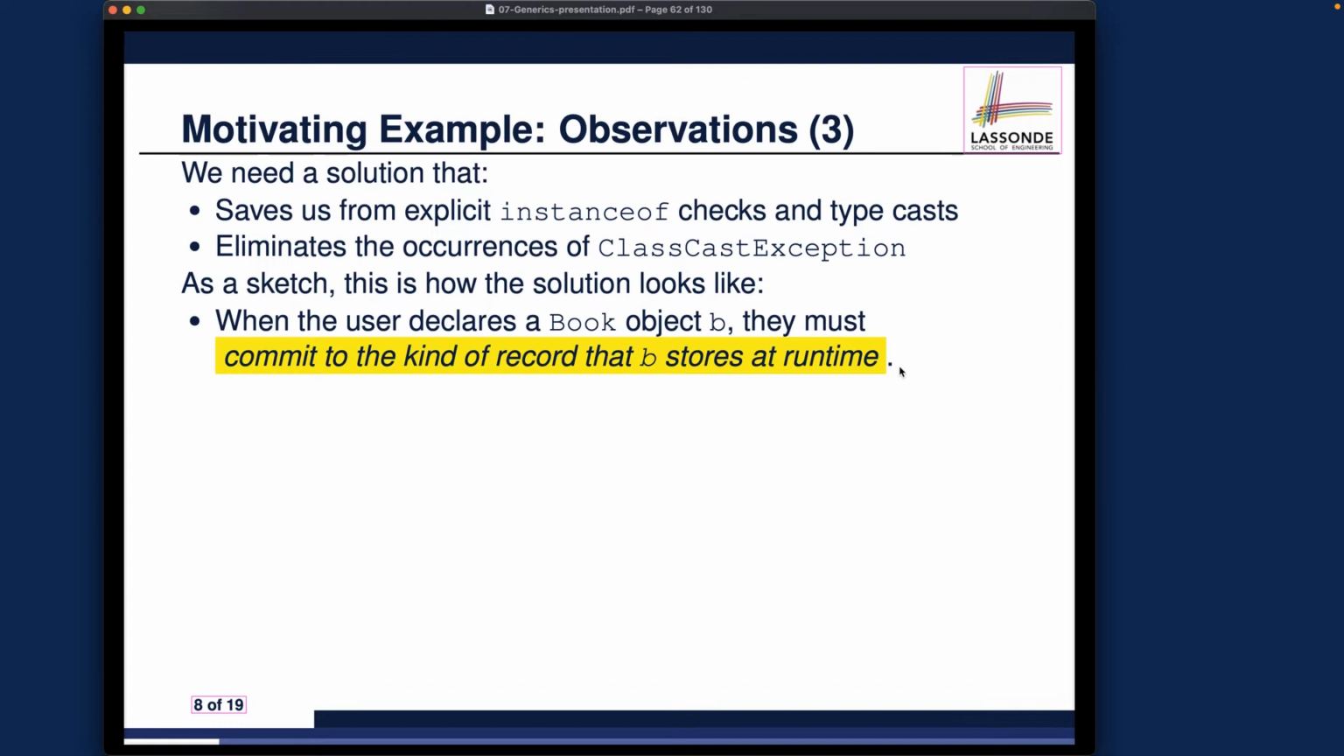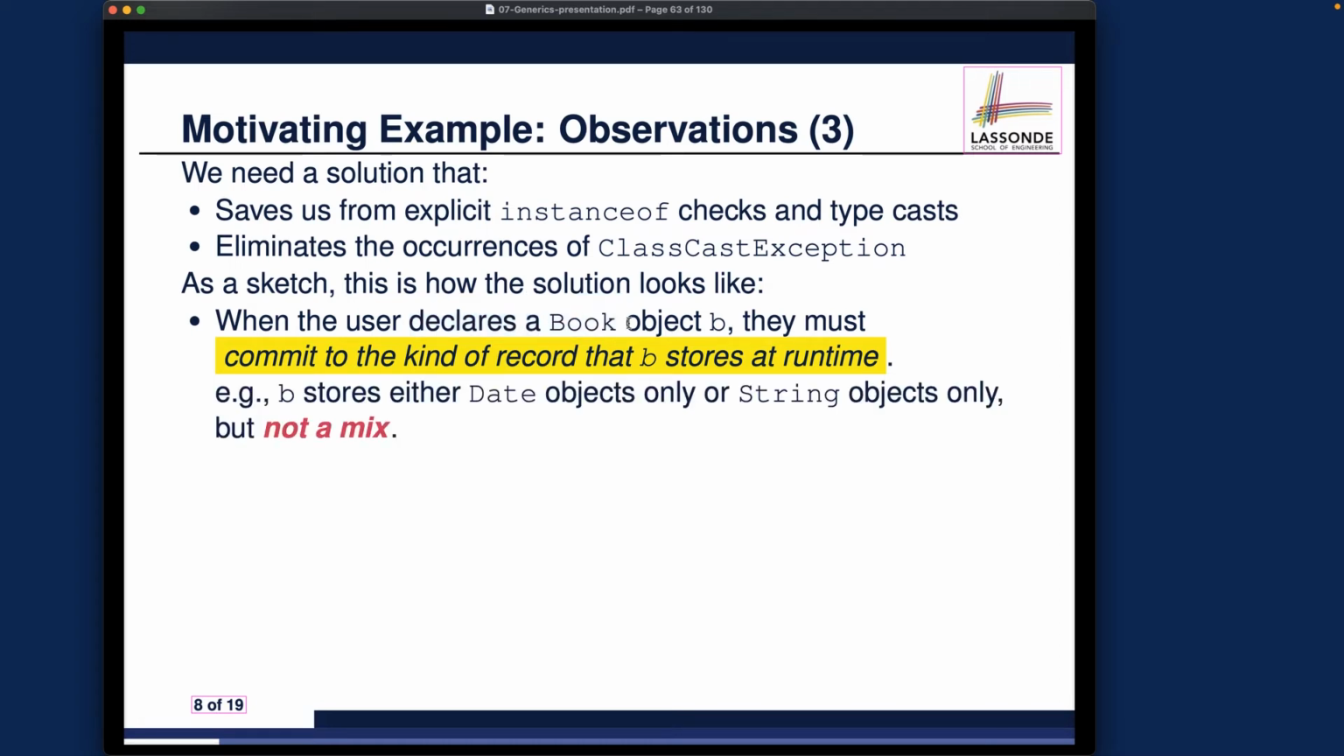First of all, whenever you declare a book, you want the user to commit to what kind of objects you want to store in the book. If you want to store dates, you store dates only. If you want to store strings, you store strings only. You don't want to have a mix. So that's the idea for the first criterion.